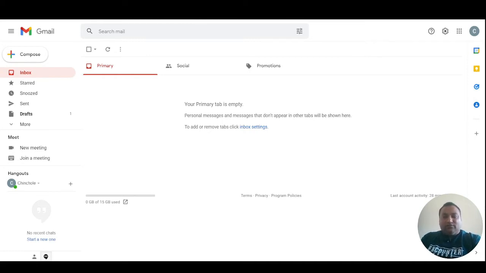But Gmail provides a superior facility to undo the action, meaning you can stop sending an email within 5 to 30 seconds. You can undo the send. So now let's see how you can undo your email send.